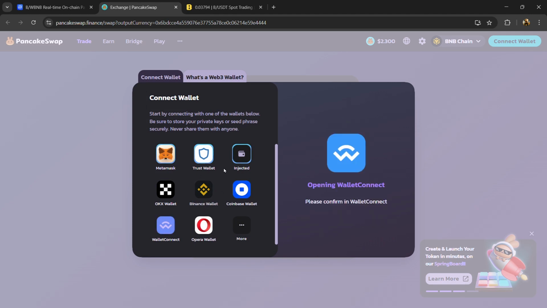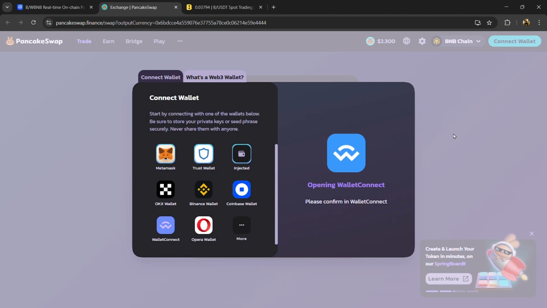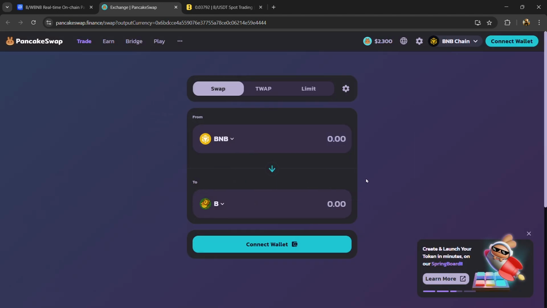Here you can connect MetaMask wallet, Trust wallet and other wallets. And you can also connect your mobile wallet. Click on wallet connect. Now you can scan this QR code in your mobile wallet to connect your mobile wallet from PancakeSwap exchange. After connecting your wallet, you can start buying and selling this token.